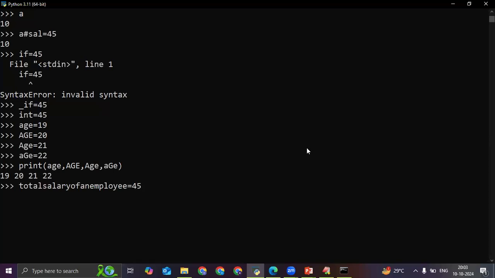Is it valid? Yes, it is. But is it understandable? It is not. So what I can do is, I always recommend to write like this. Salary, then underscore employee is equal to 45. It is acceptable also and recommended also. Clear?